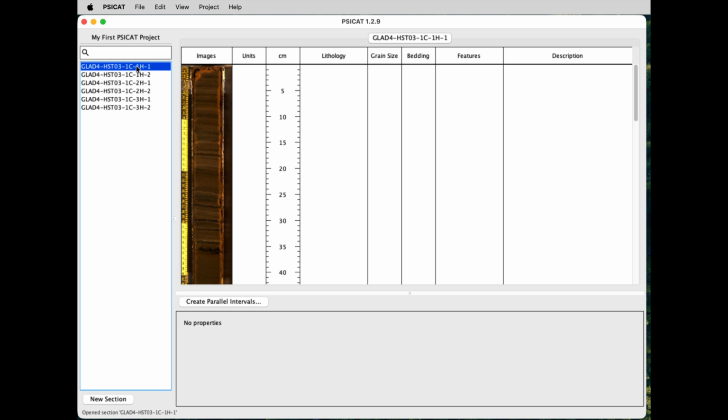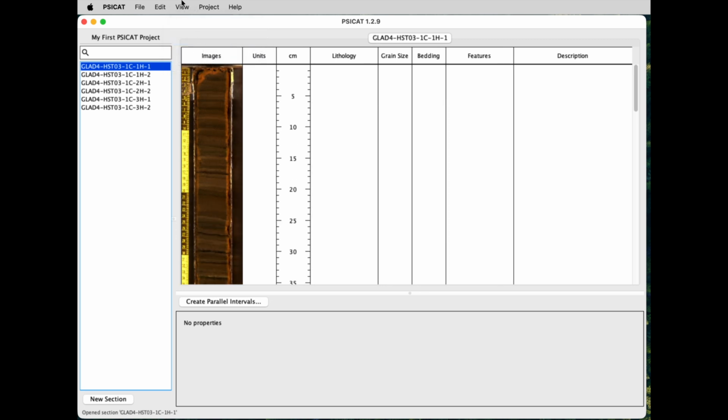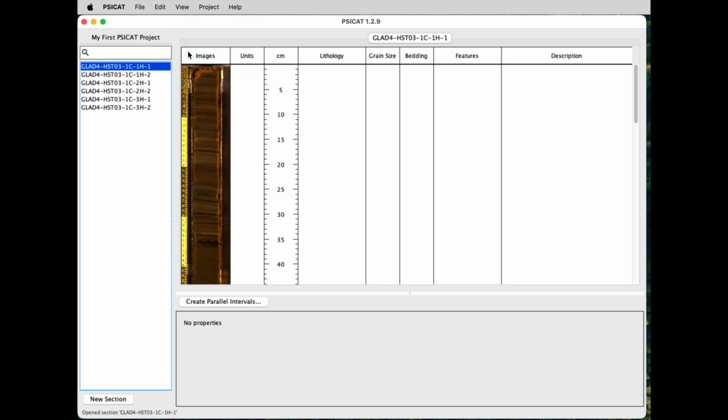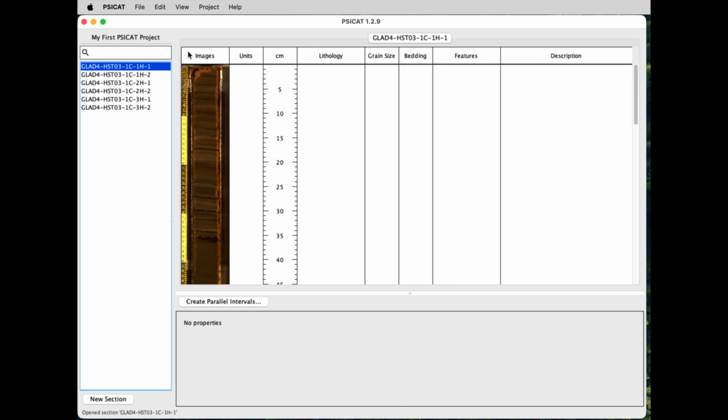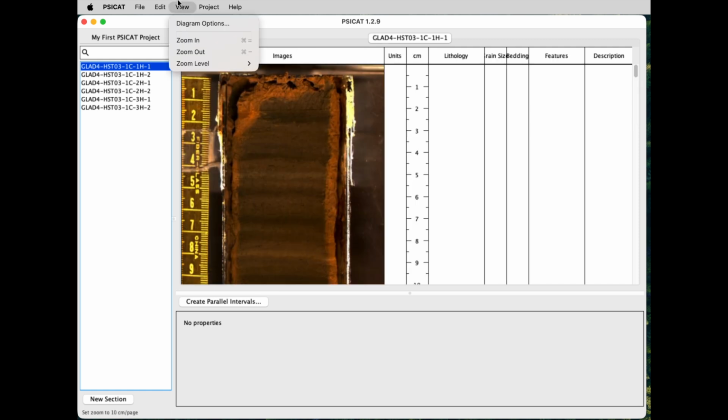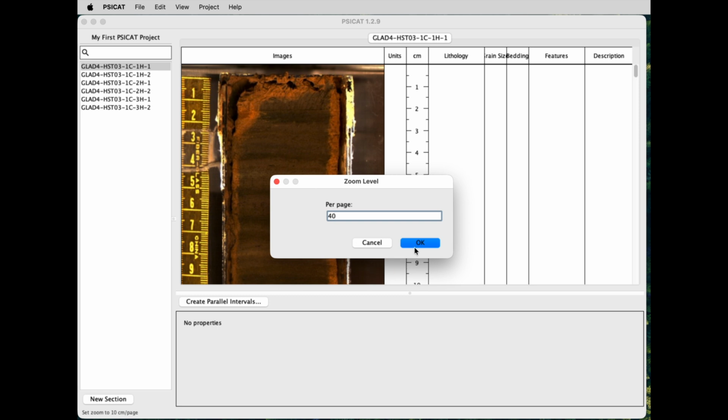When you first open a section, PSICAT tries to pick a sensible zoom level, but you may want to adjust this. Using the View menu, you can zoom in and out. You can also use the keyboard shortcuts, Control or Command plus and minus, which is a lot faster and easier. You can also choose a predefined range, so if I wanted to just view 10 centimeters at a time, I could do that. Or I could choose my own. I could say 40 centimeters per page.